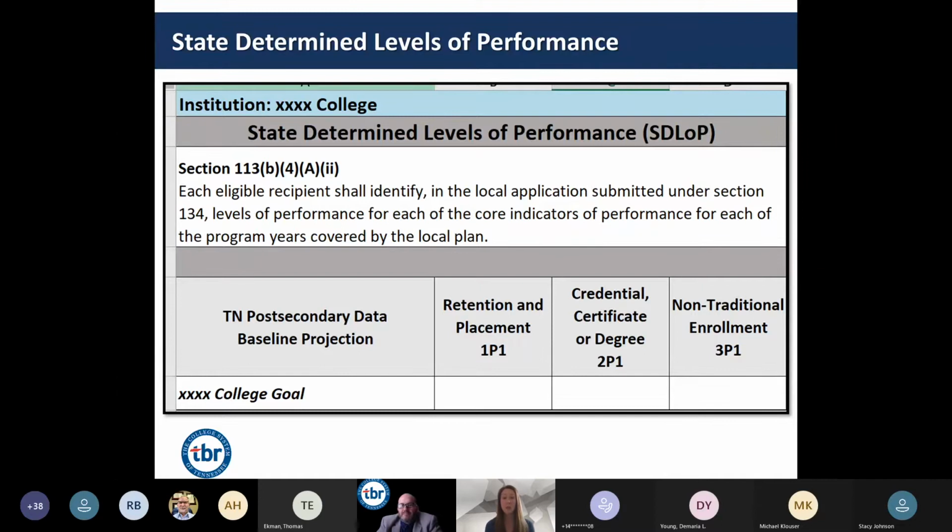So whenever you open up your template from your email, you're going to see that I've listed 1P1 retention and placement, 2P1 credential, certificate, or degree, and 3P1 non-traditional enrollment. And you'll see 2 lines. One is the community college STLOP, and one is the technical college STLOP. So really, you don't have to do anything with this worksheet. It's there for you. I know that's not a lot, but at least it's one minor piece that you don't have to look for.